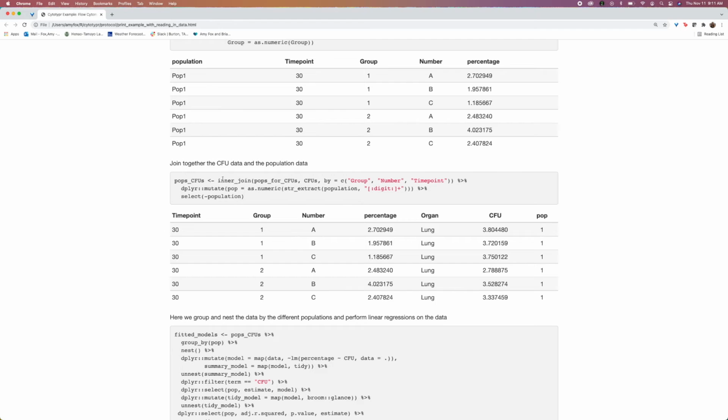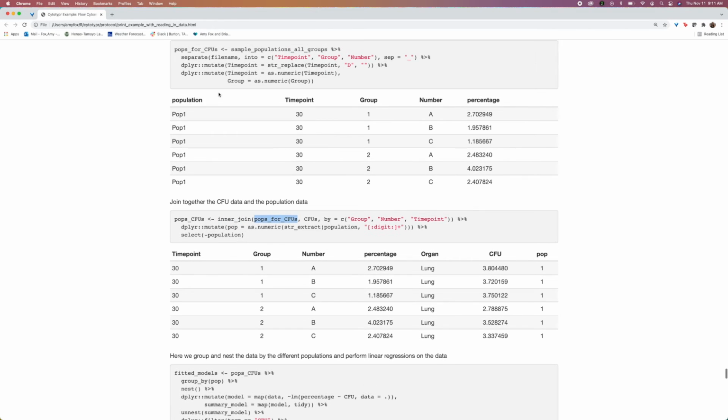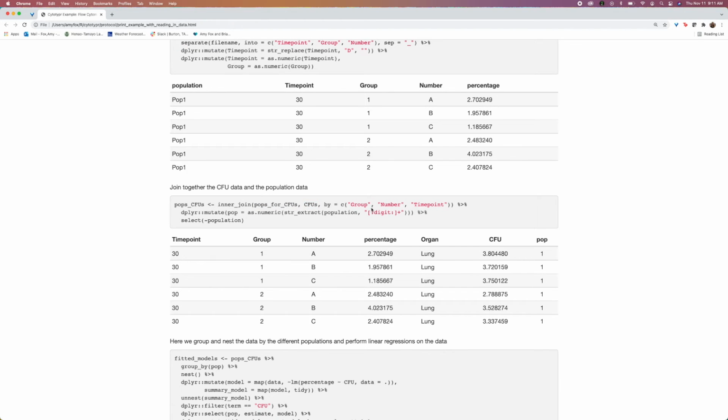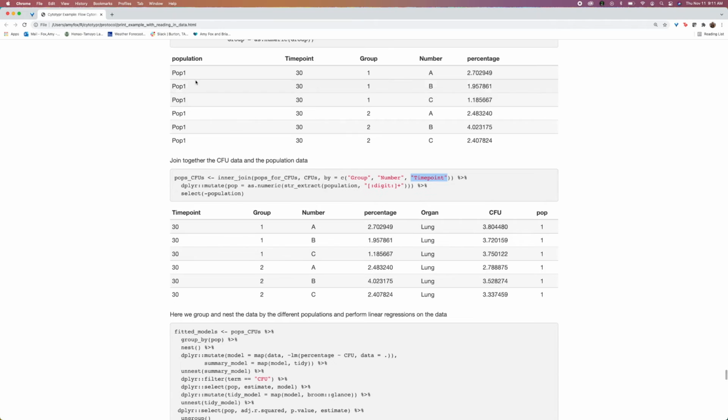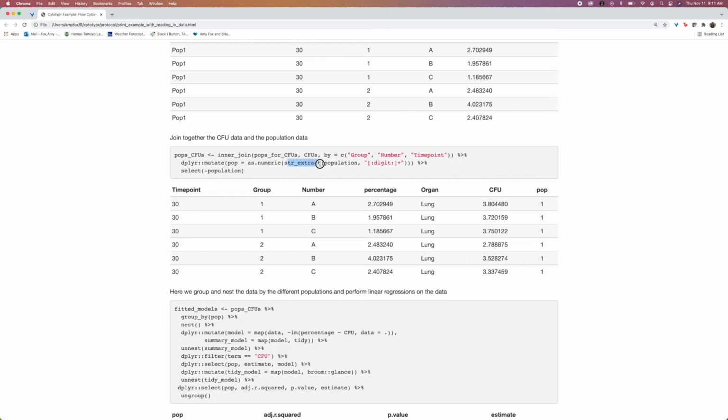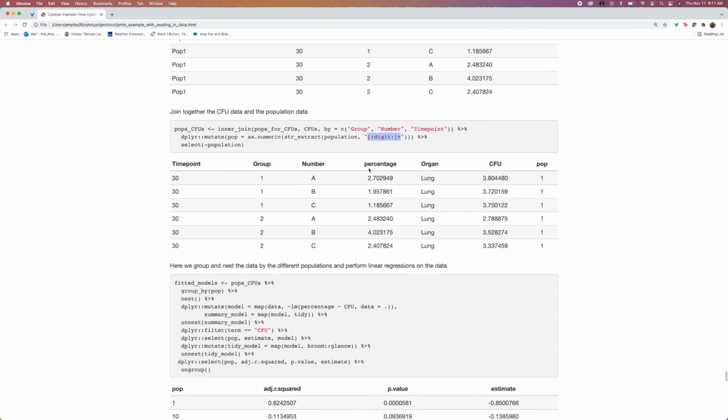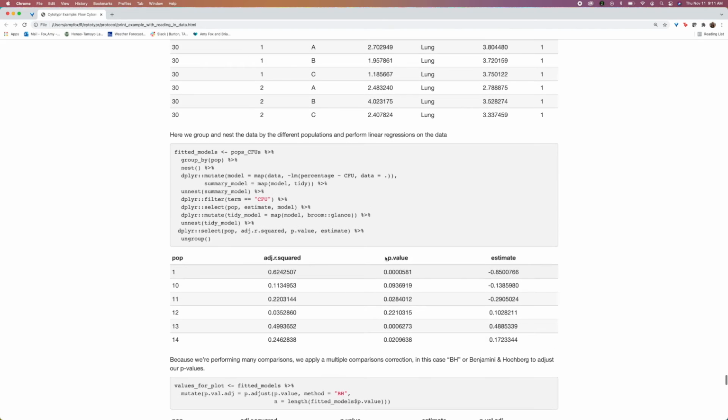So in here I'm going to be doing an inner join. So I'm joining the pops for CFUs, so that's our flow cytometry data, with our CFU data. And so it's going to match up all of the data by the group, the mouse number, and the time point. And then here, the population originally says pop1, so here I'm extracting just the number. So here we have all of the numbers right here. And so here we have our CFU data and our flow cytometry data.